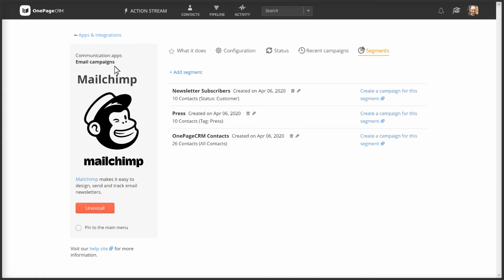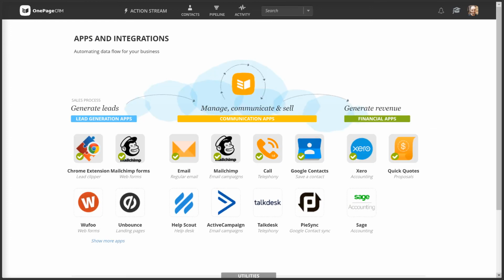So try a perfect combo of OnePageCRM and your favorite email marketing platform today, and enjoy a rocket boost for your sales and marketing.